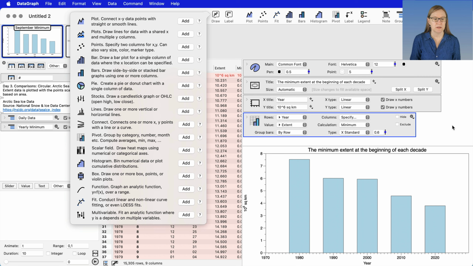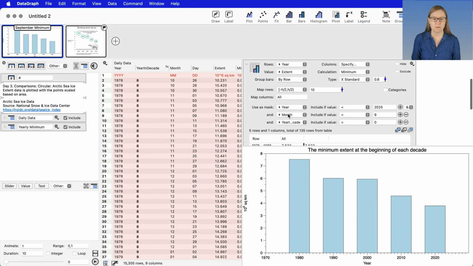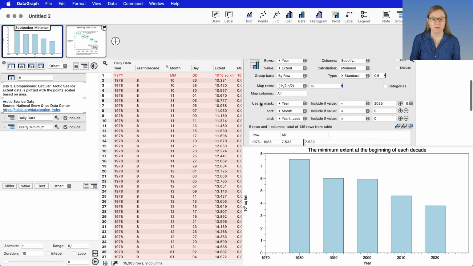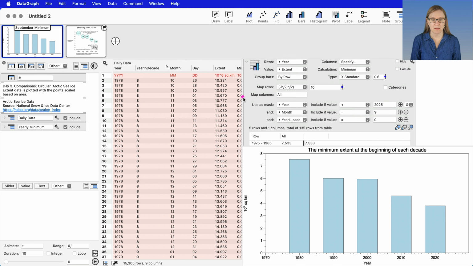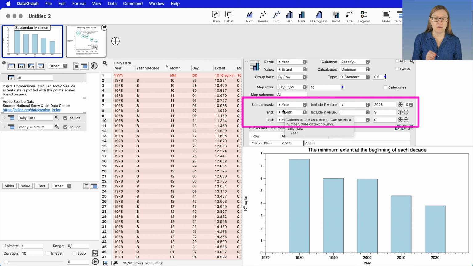Here it is, pivot. If you want to open this up and look at this for a moment, you'll see that there is a section within this command, as in most commands, or any command really, that uses some data or has the ability to have data input, you'll see Use as mask. And here I'm filtering based on the year, the month, and what I'm calling the year in decade. This is helping me to hone in on September.